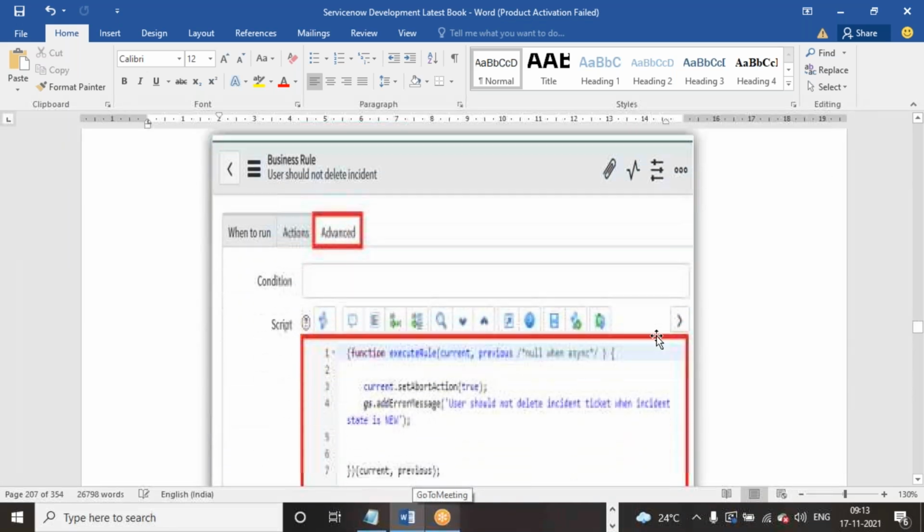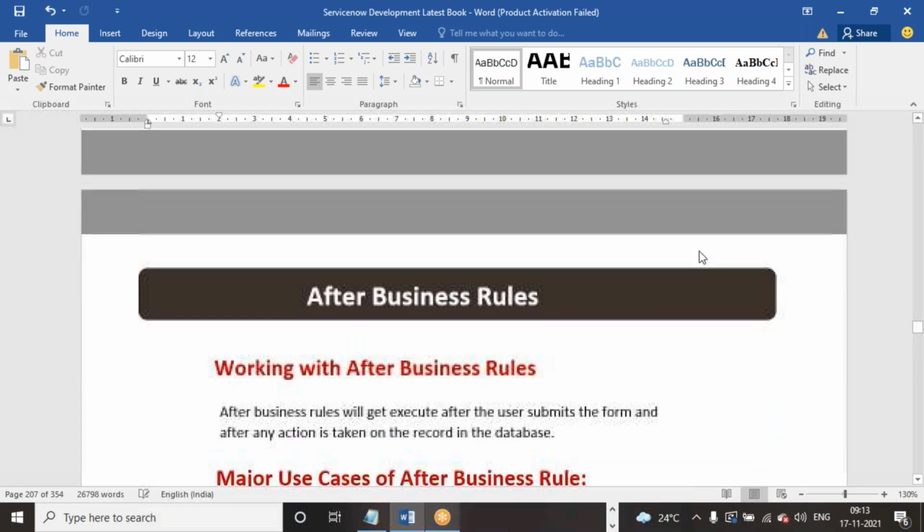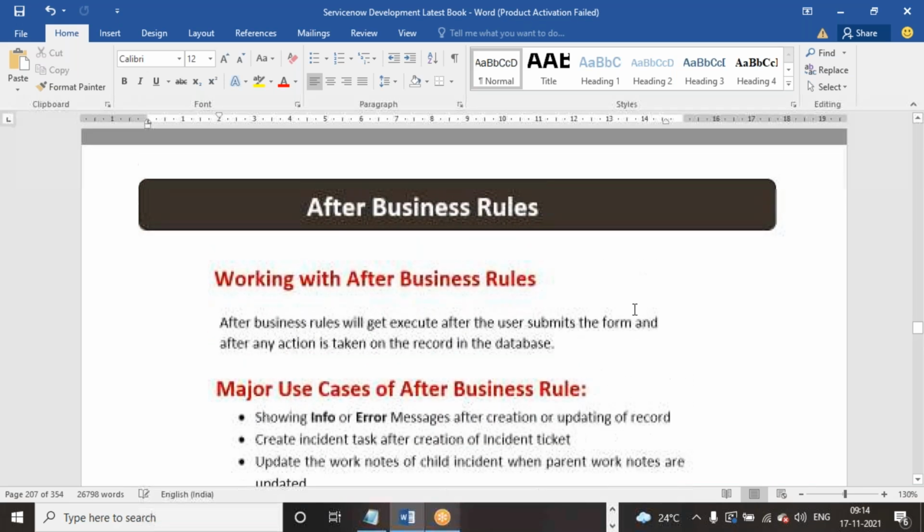Before business rule gets executed when you are going to perform any operation before saving the data. So when the customer submits the form, the data is not saved immediately. Before saving the data into the table, it will check the condition. If the condition evaluates true, then it performs the respective operations.